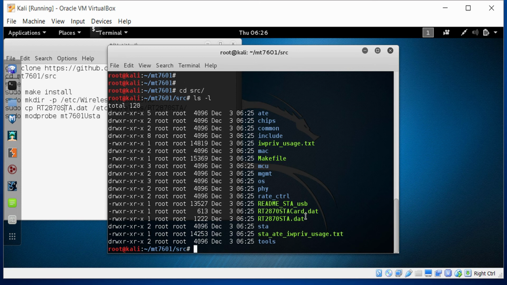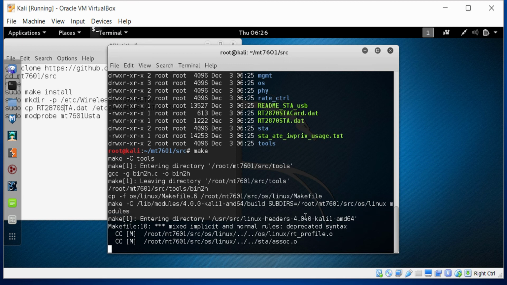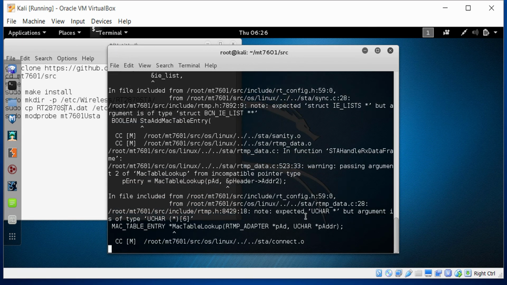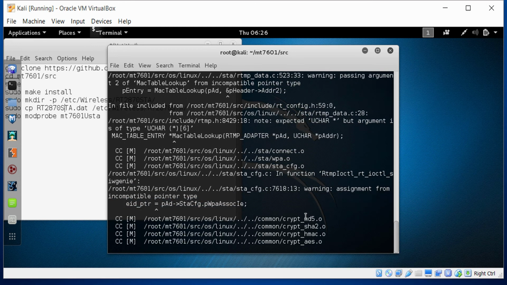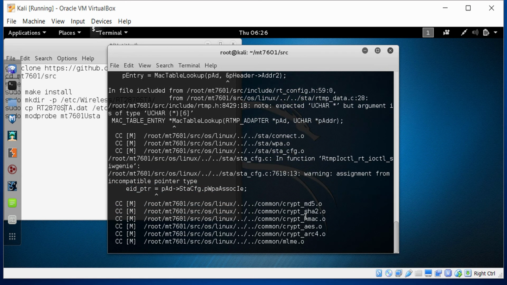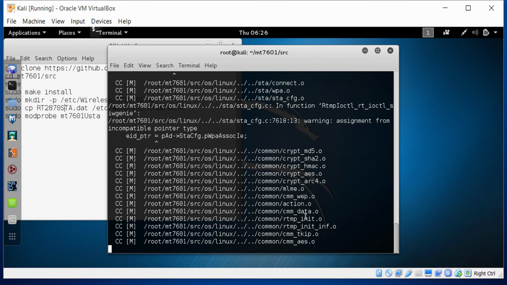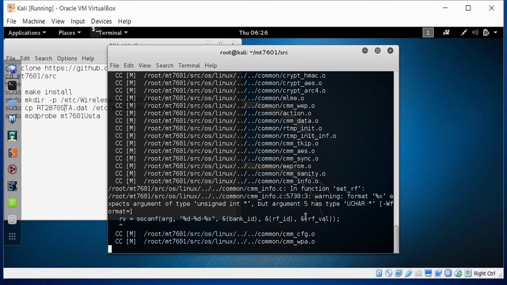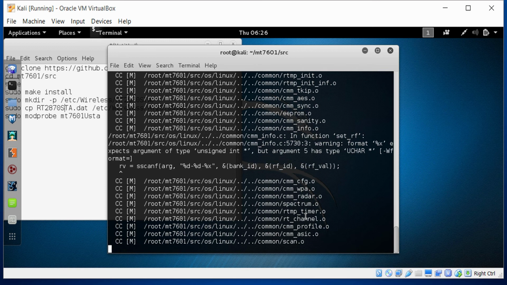Within that folder, you will see that I have the make function, which now will make or compile the libraries that I require for Kali Linux. This is taking that particular file and compiling it so it can be used on my Kali Linux machine. And after that, I need to type in make install, and that will install the drivers on my Kali Linux setup. This might take a little while.